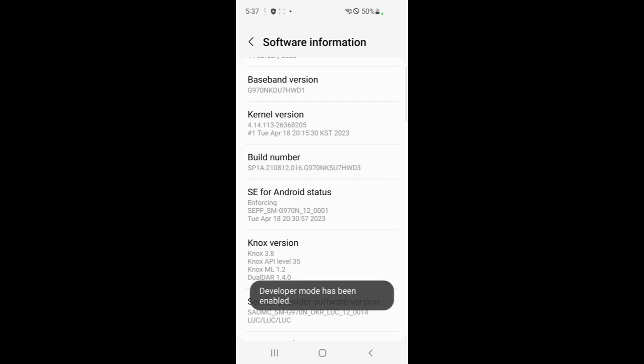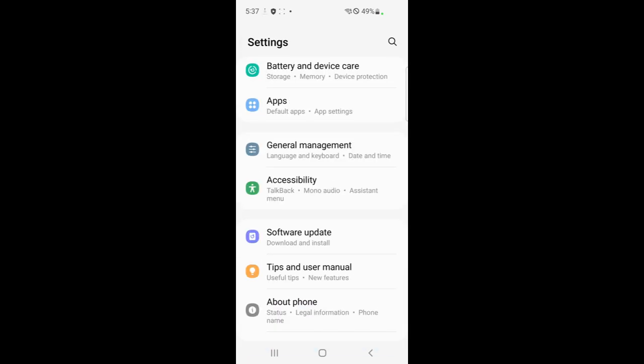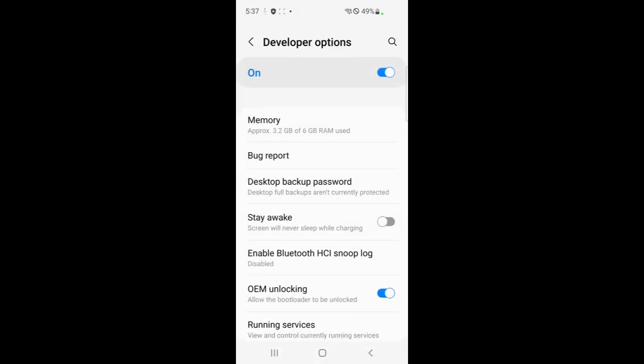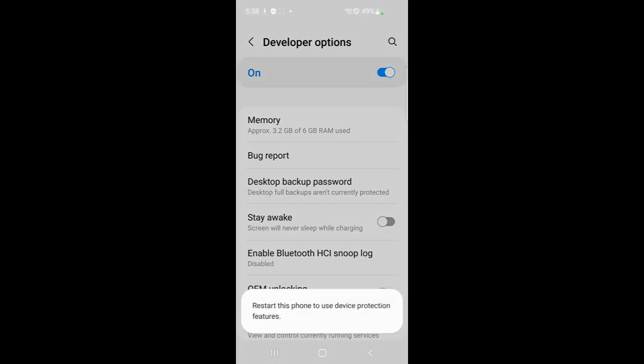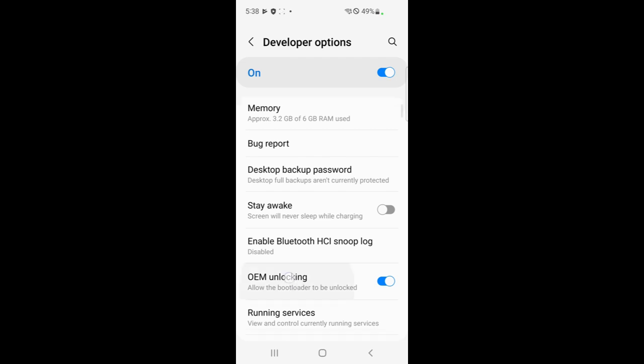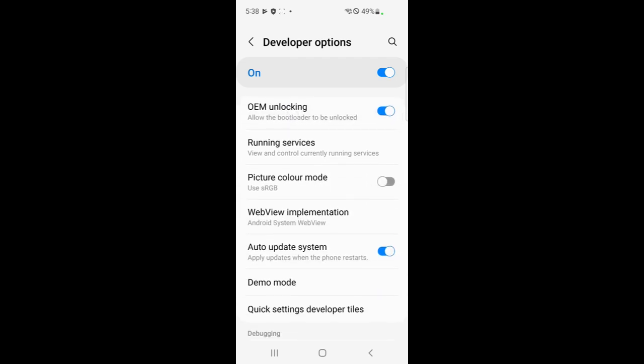And afterwards, you can see that developer mode has been enabled at the bottom. Now, tap back, scroll a little bit downwards, and you'll see developer options appear at the bottom. Now, what you want to do here is, which has already been tapped on by this device, you can see that OEM unlocking has been turned on. I'm going to turn that on again. So this needs to be on.